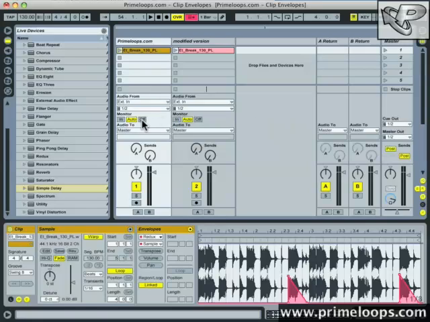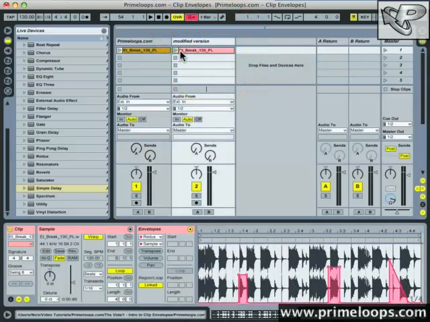Now before I leave you, I want to show you a slightly more advanced version of clip envelope modulation. Now what I have here is a modified version of the breakbeat that we were working with before, but I've spent a little more time creating various modulation changes in some of the devices. Here's what it sounds like.